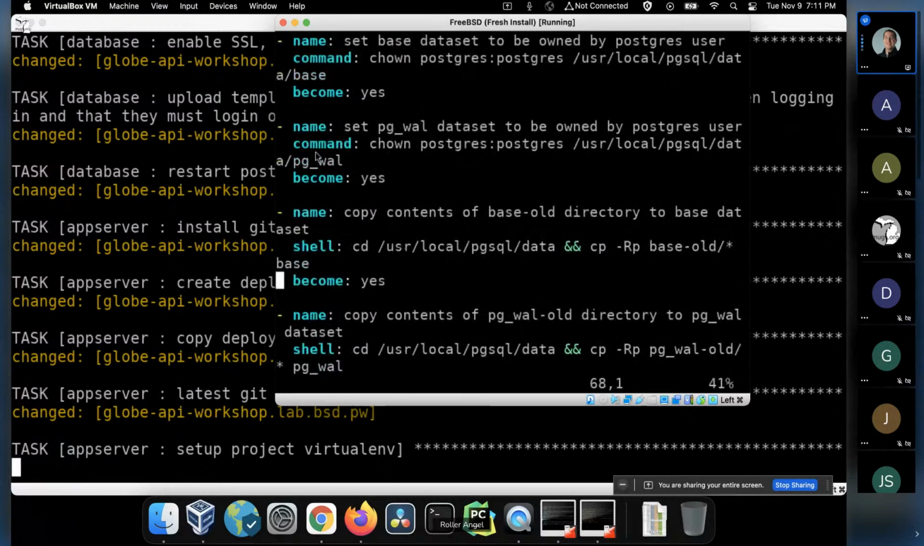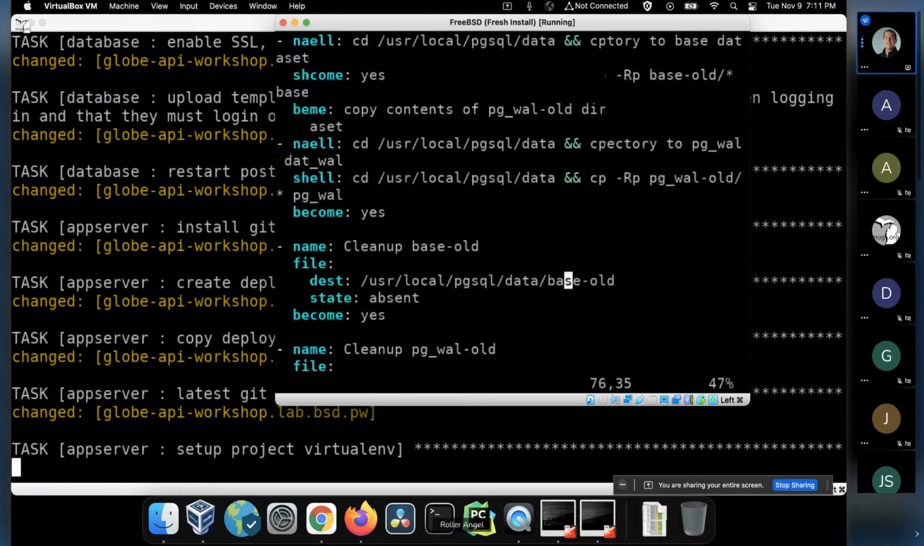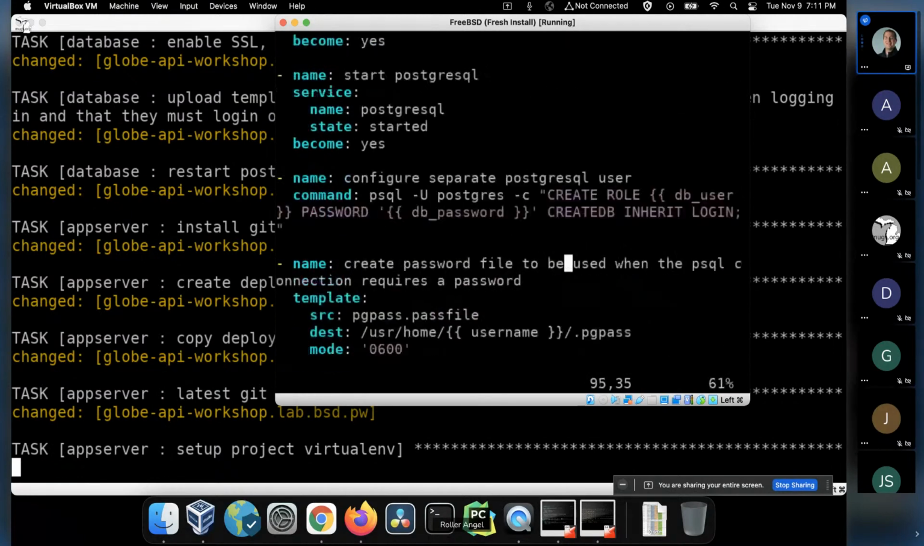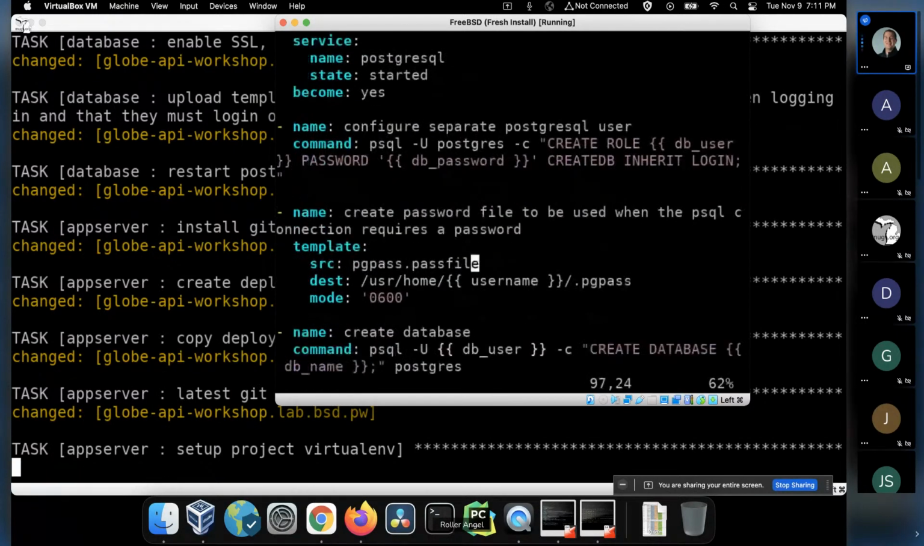And here you'll see a difference between command and shell. If you want to use double ampersand, you're going to need to use the shell module. Command really just runs commands. It doesn't interpret things like this. So if you need to do something like that, just use shell. But yeah, as you can see, there are quite a few things going on here.